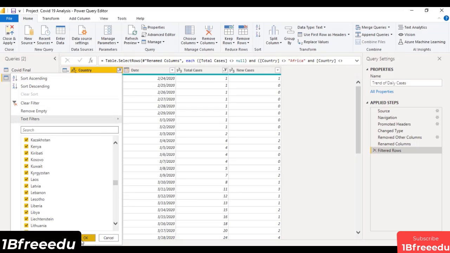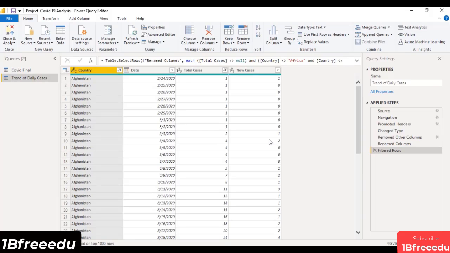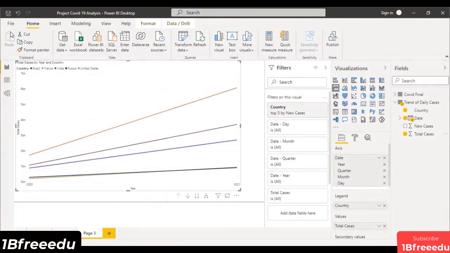Okay, then you can click on OK. If you want to remove the filter, you can just click on this clear filter option, but you can click on OK. Now any of the changes that you want, you can directly make over here. Once you have made those changes, make sure to click on this close and apply button so that those changes are applied onto your given dataset.